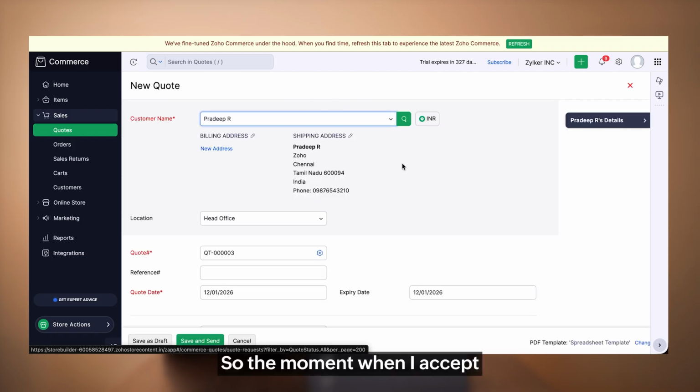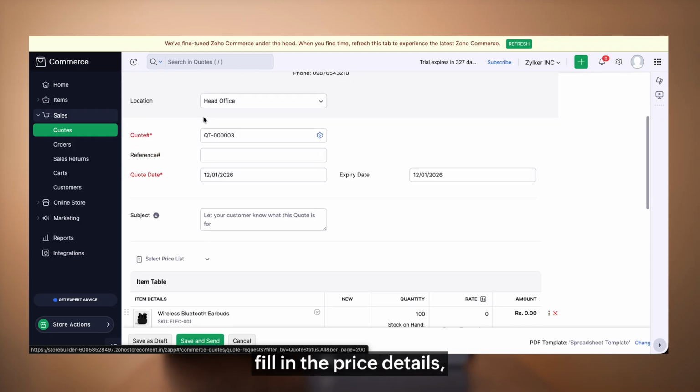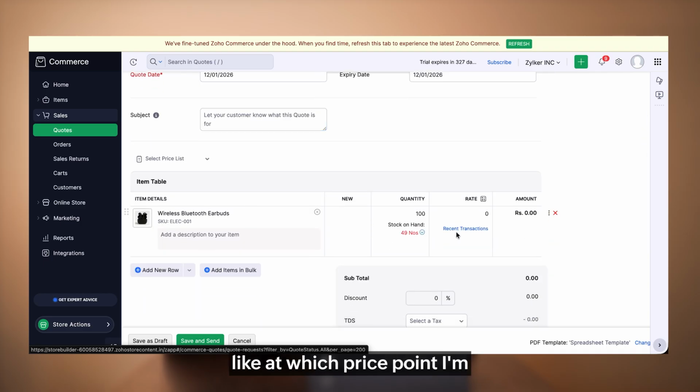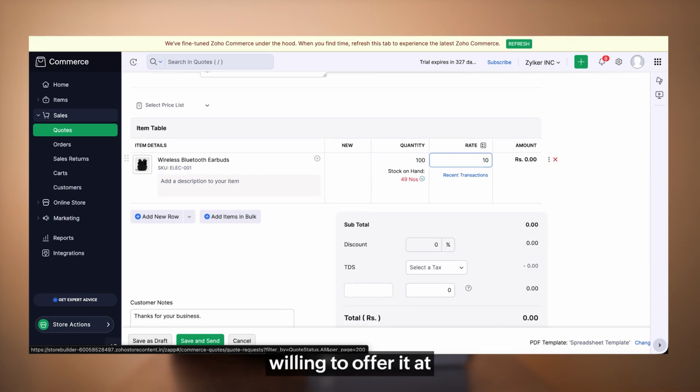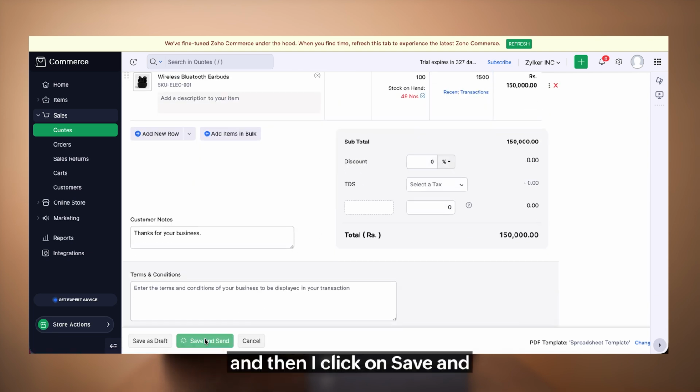The moment I accept the quote, it will ask me to fill in the price details, like at which price point I'm going to quote. Let's say the default product price is 2000 rupees, whereas I'm willing to offer it at 1500 for this particular quote. I just type in the rate that I want and then click on save and send.